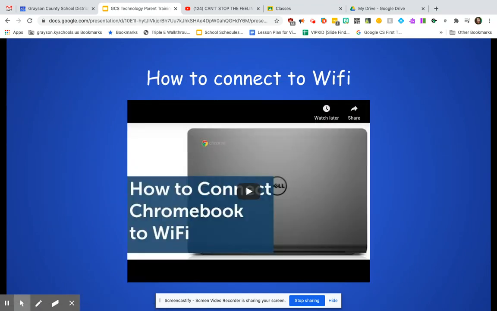Okay, so now we're going to talk about connecting to the Wi-Fi. I think that everyone was able to connect to the Wi-Fi here pretty well. There were no issues. But I want to talk to you about connecting at home as well. So I'm just going to play this video, but then I'm going to give you a little bit more information.